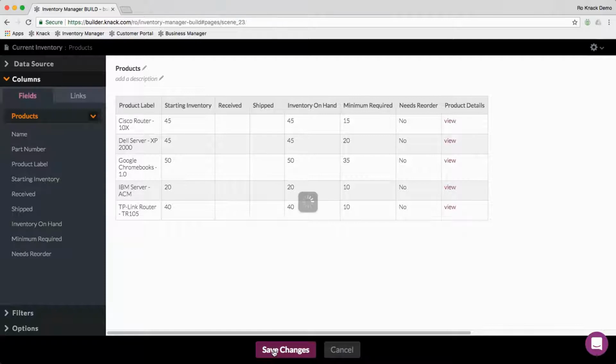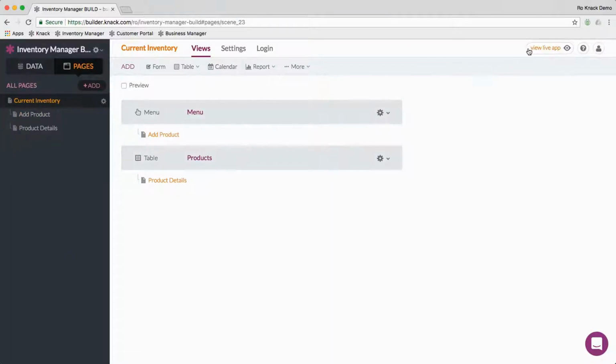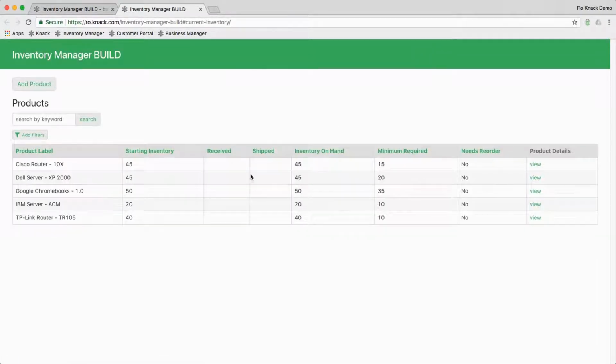Now if I hit save, and we go back in and view my live app, and we do have test data in here, I can now see everything that I added, which was a menu button here to add a product. And then I've got my table here that allows me to look at all my products, as well as any pertinent information that's required, which is received, shipped, inventory on hand, minimum required, whether it needs reordered, and I've got my view details link. So very cool. That's rapidly set up. We're almost done here with our app, and it took us about 5 minutes.